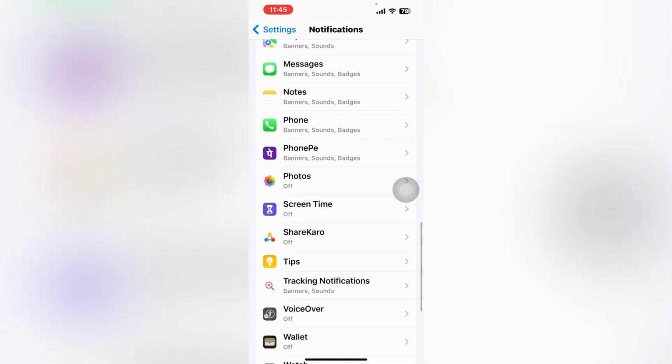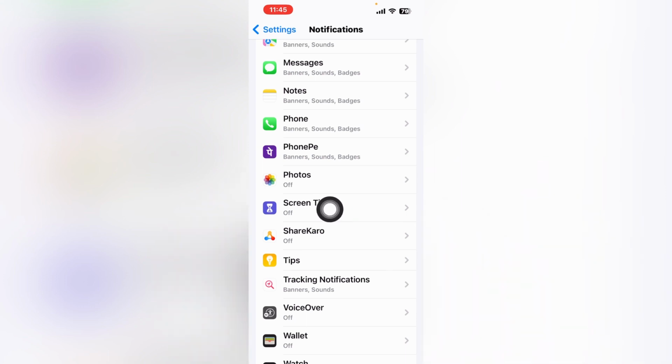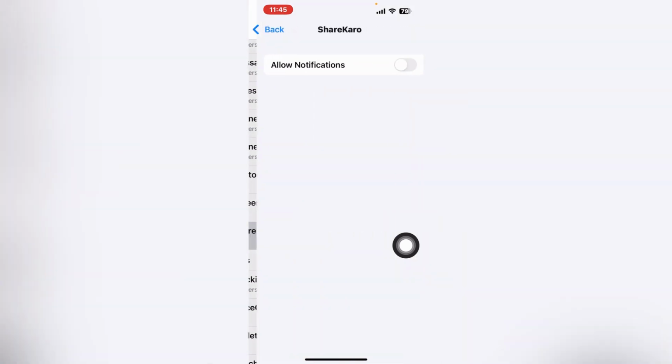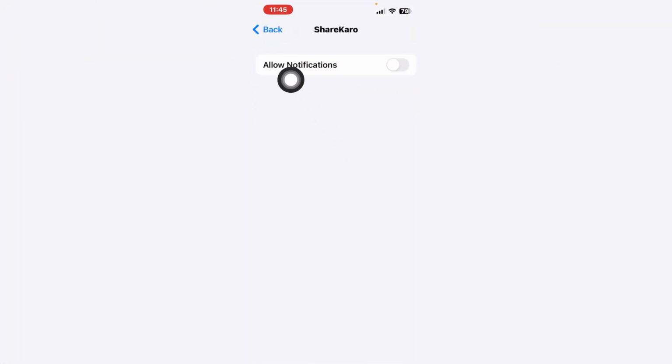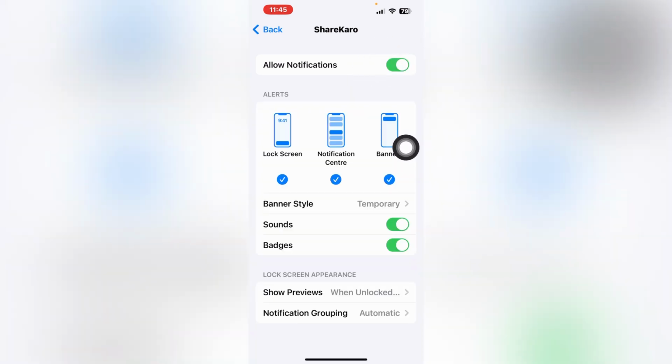Okay, suppose from here I turn off the Share Karo app's notifications. I just turn it off. So if you want to allow it, just tap on Share Karo app. Then after that, here you can see Allow Notifications and here's the icon option. Just click on this icon and here Share Karo app will be activated. Okay, you too can activate like this.